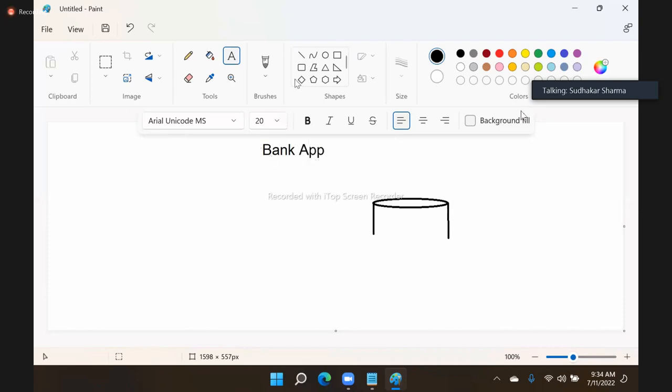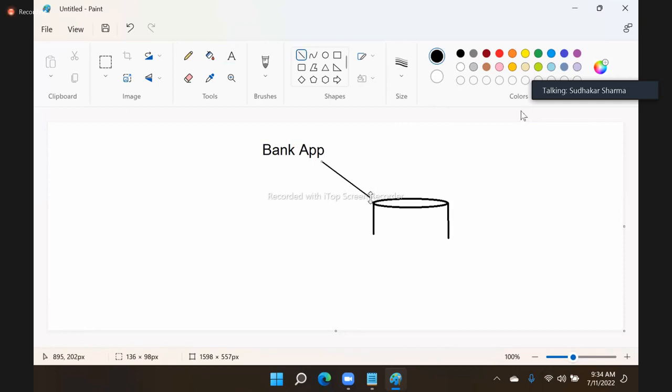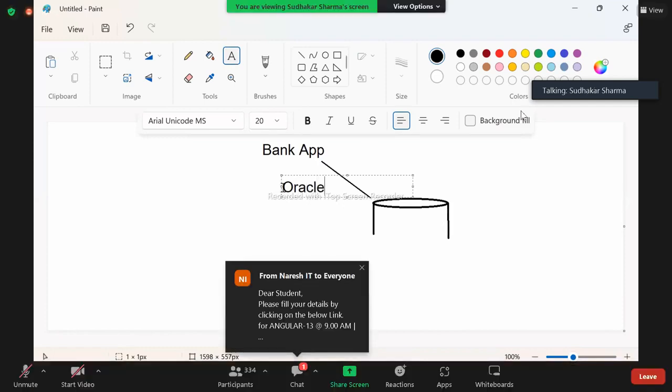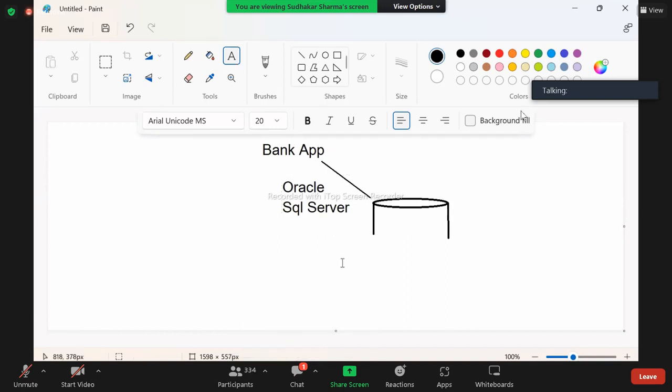For a bank application, we are designing a bank application, and for that we have to prepare the database. That means your job is designing the database. And for that, you are trained on Oracle or SQL Server, right? Now, important is, your job role is designing the database.